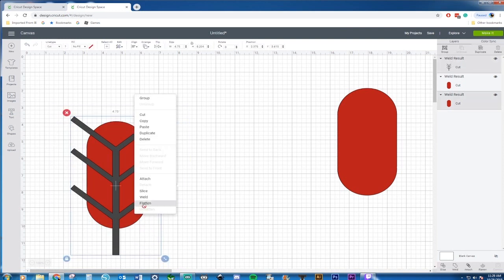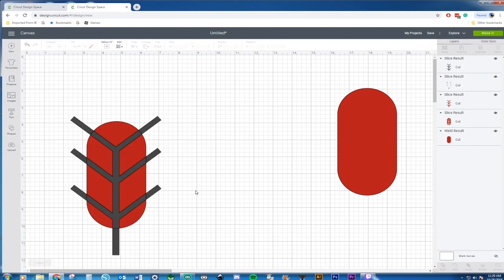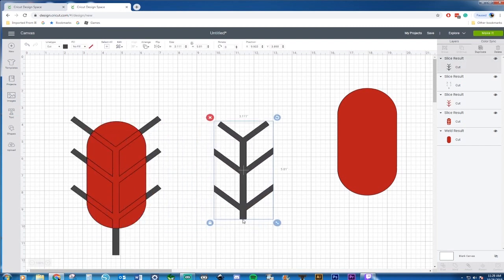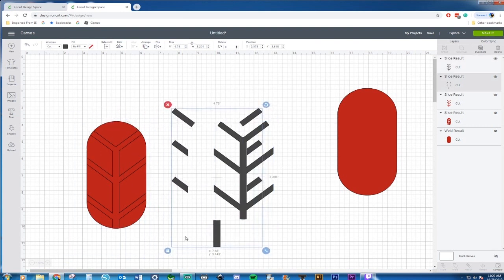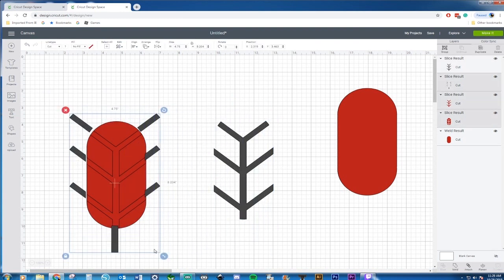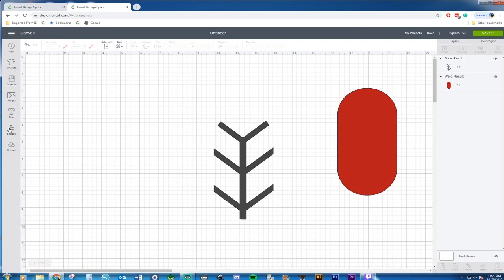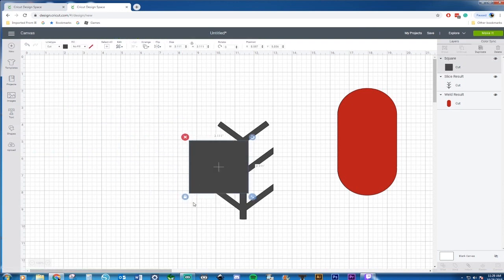All right. And I'm going to slice. All right. As you can see, it cut the bottom right here, and I don't want that. So I'm just going to take this off, and I'm going to elongate the bottom. I didn't do that with my previous one, but I should have, and I didn't.